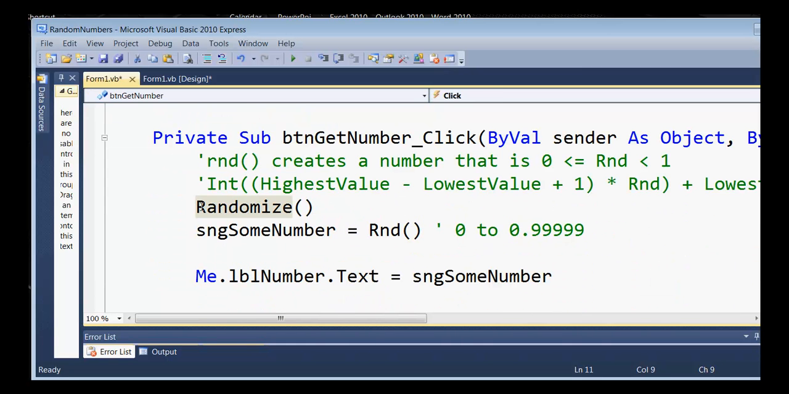I'm just going to comment this line out for a second because we don't need it right yet. Our sngSumNumber is going to equal this funky looking thing here. This is called a procedure, and it's going to generate a random number in the range of 0 all the way up to 0.99999 repeating.